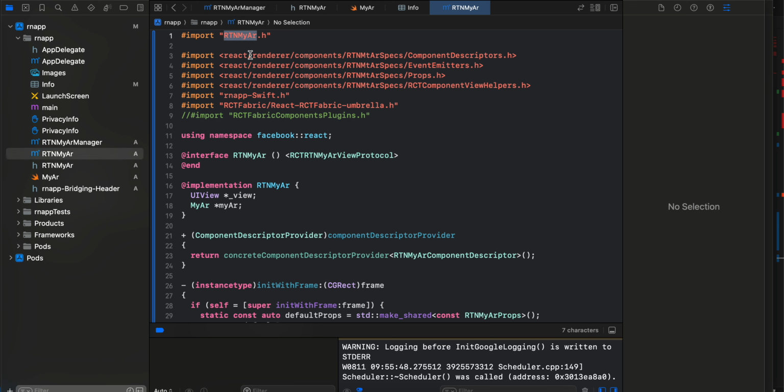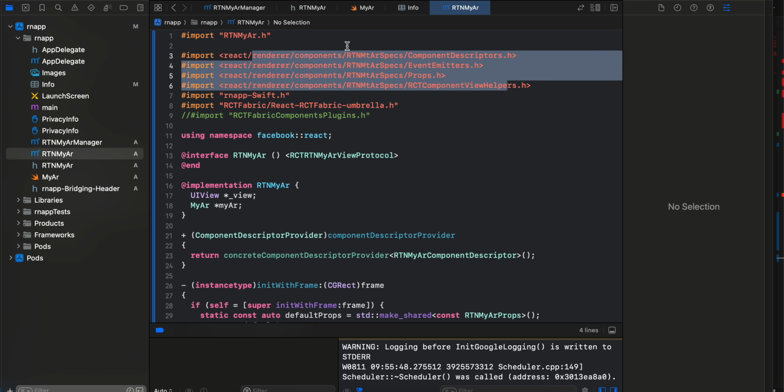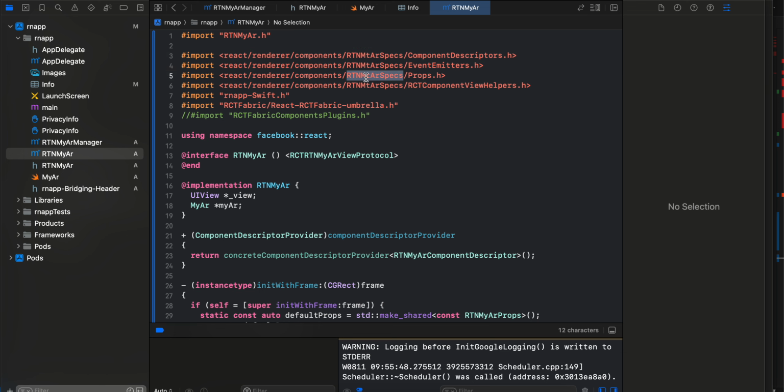Then again these are just copy pasted from docs. Only this name has been changed because that's what our folder name is. This rnapp will be your project name, so whatever is your project name right over here. -Swift.h will be common for all. In the documentation it specifies import this, but we can't really import this because we are writing this code inside Xcode. So we will have to write this particular import instead of this.